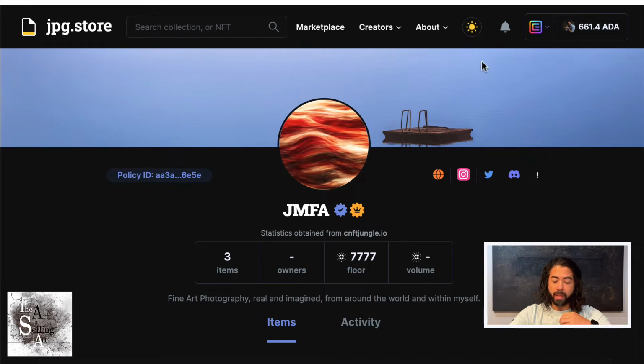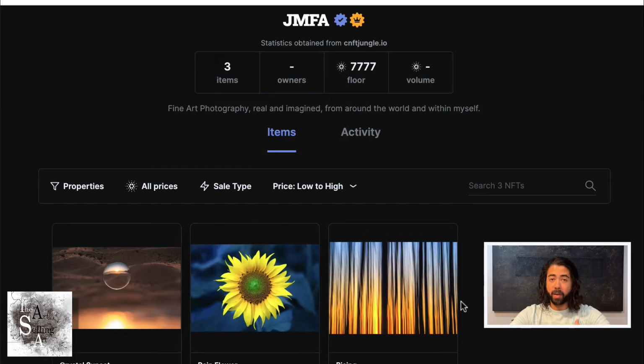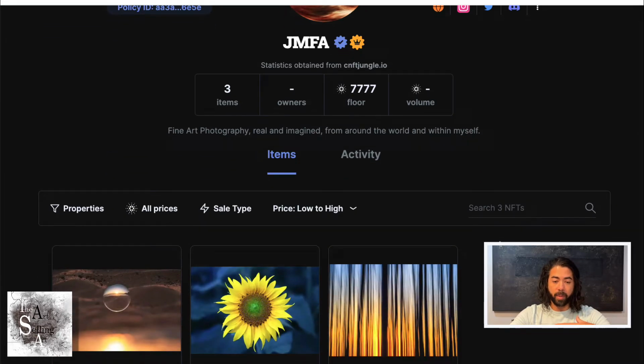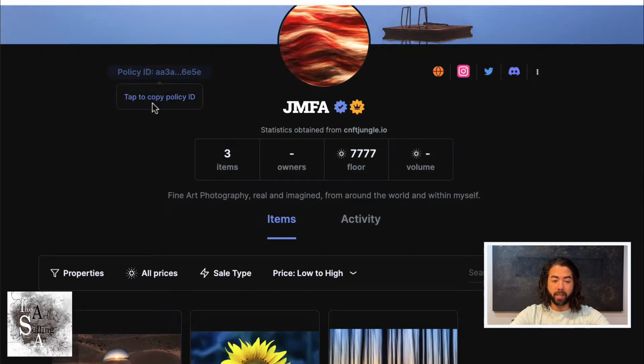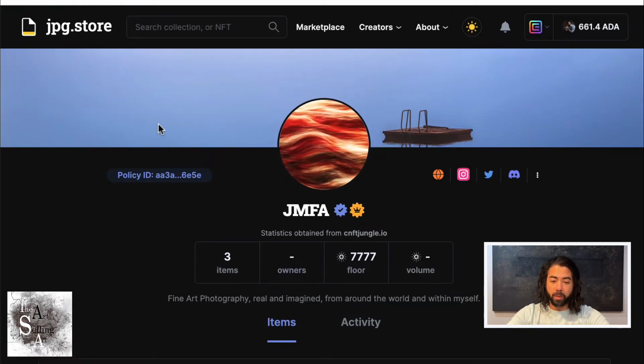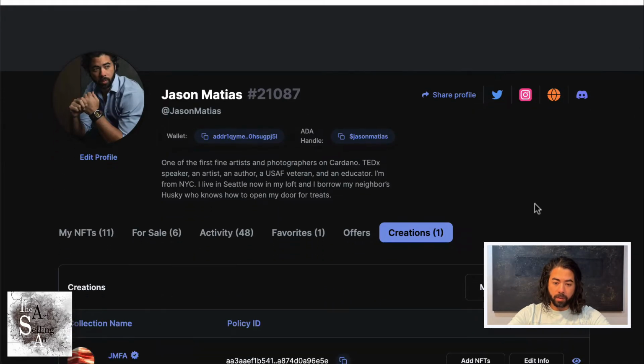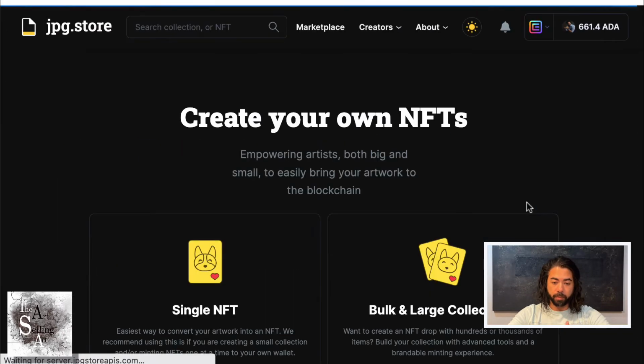So if I were to create this piece inside of this collection, which I thought about doing because the colors match, I would just go up to here and create, and then I would mint the JPEG, and it would show up here with this policy ID. But because it's part of a bigger collection called the Lonely Boats, for the sake of demonstrating, I'm going to create my own policy, a new policy inside of Jpg.Store, which will create a new collection. So let's get started. I'm going to go to Creations, and then I'm going to go to Mint a New Collection.